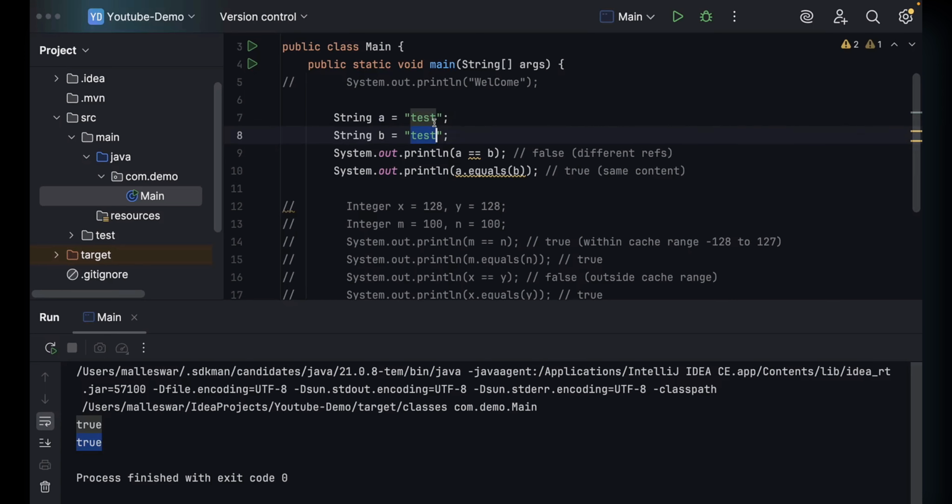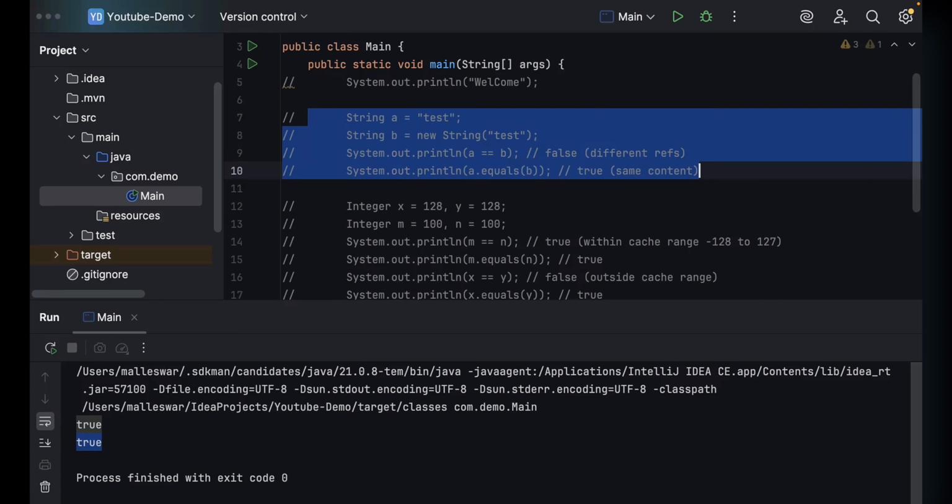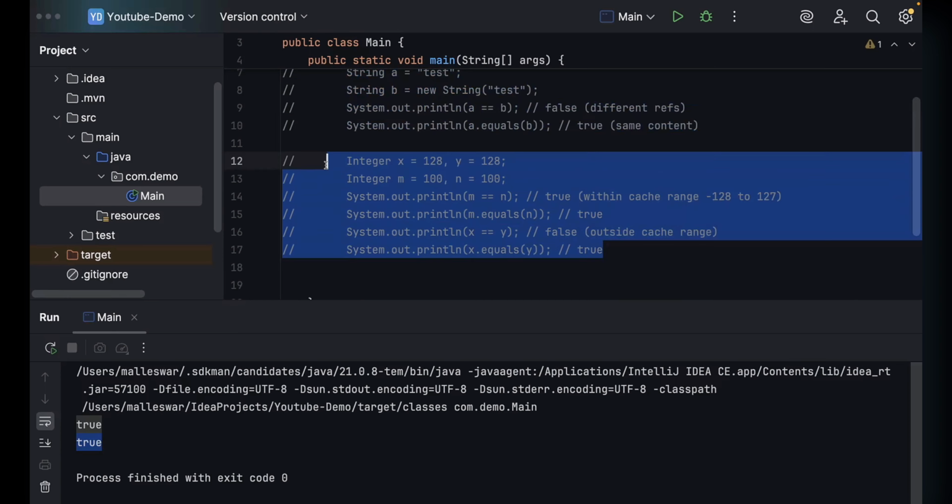Suppose if you mention it this way, two objects should be created. Why? Because one is the constant pool object and one is the class level object. The references are totally different. That is why equals returns a difference. And here is one more example, a tricky example. See here.